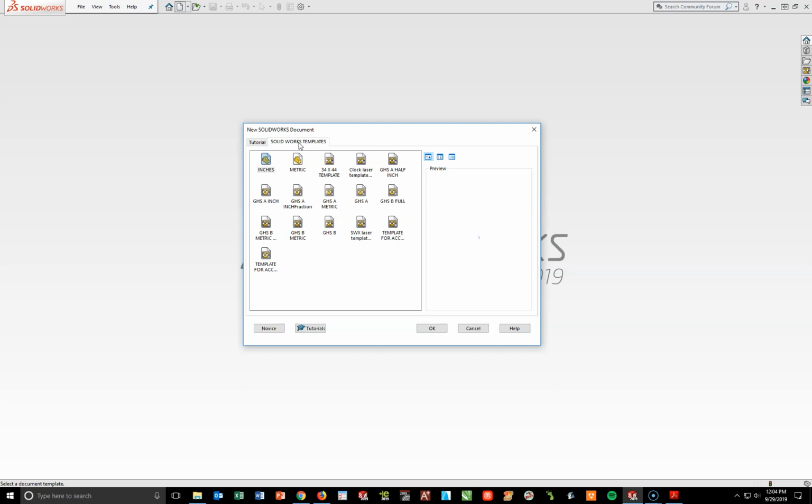Now, 5 and 6 are going to be on what's called a B border. That's 11 by 17. These are in inches, so we're going to use what's called a GHSB, which is the one right here in the middle of the third row. Okay, GHSB, it's in inches. The one next to it is metric. I see the preview here to the right, which indicates the border's there. And so what I'm going to do right now is hit OK.